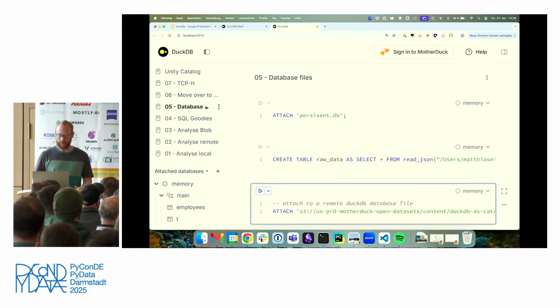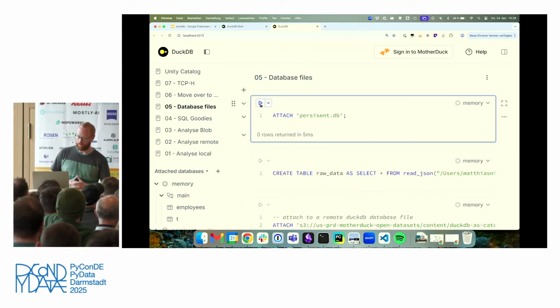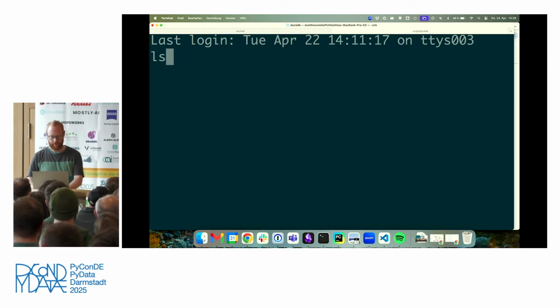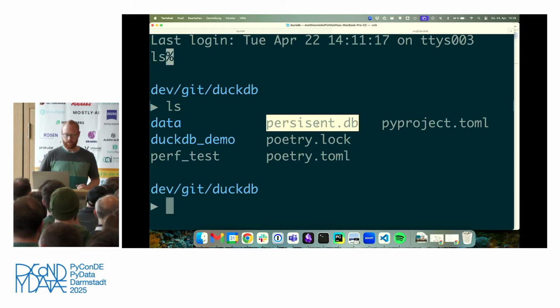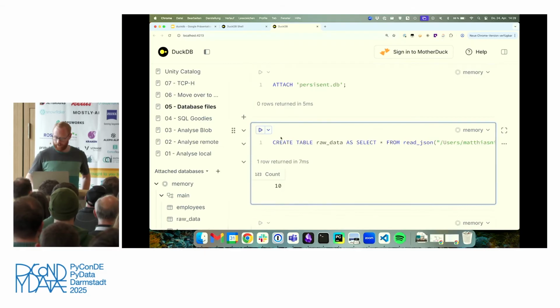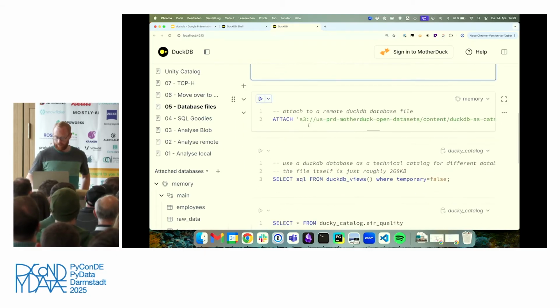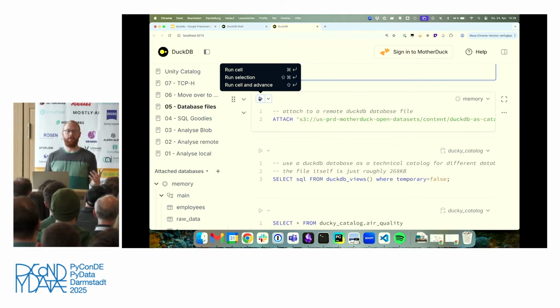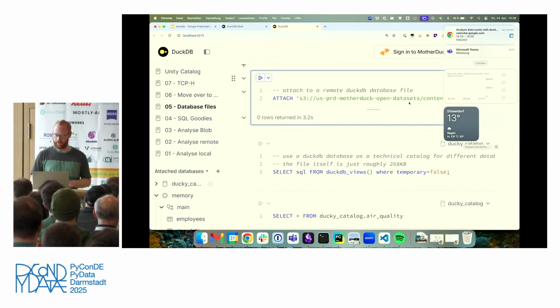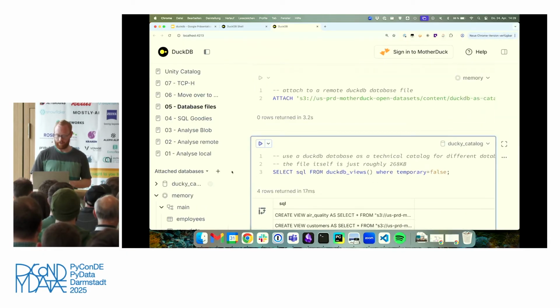But we can also create database files. For instance, by using ATTACH persistent DB, the persistent DB file is now stored in the same directory I started the CLI in. Create a new table in this, also reading the JSON again. I can also attach to database files that are stored in S3, for example. Here it's stored in S3, and I can show what is in there.